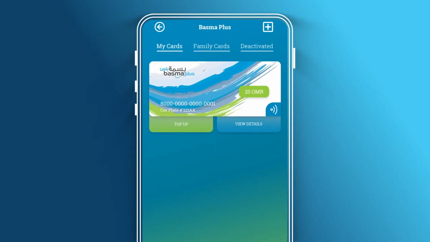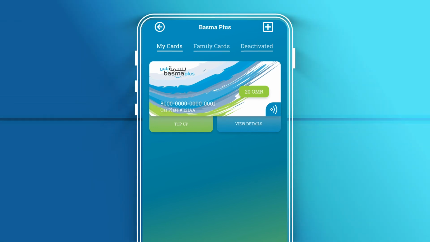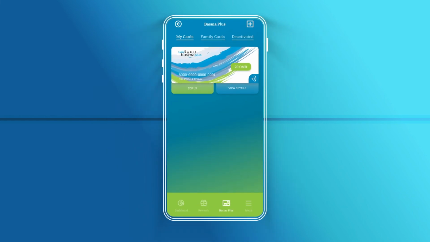That's it! Your virtual Basma card is registered with a value of 20 Omani Rial. Please visit your nearest Oman Oil service station and enjoy a totally digital experience.